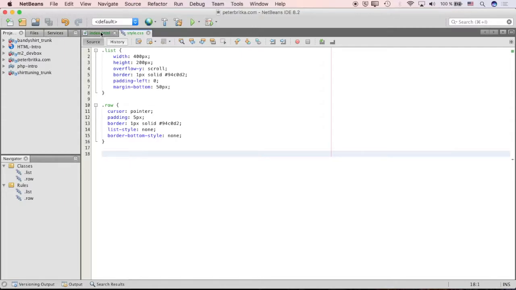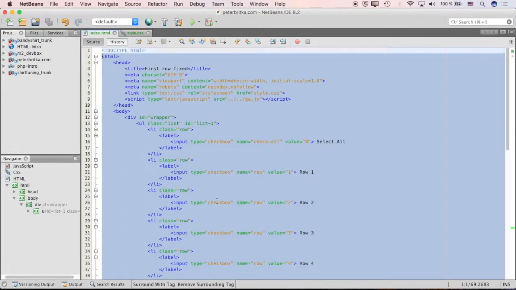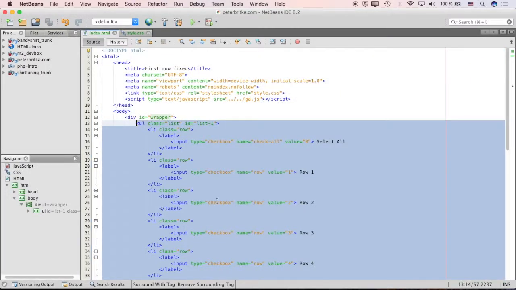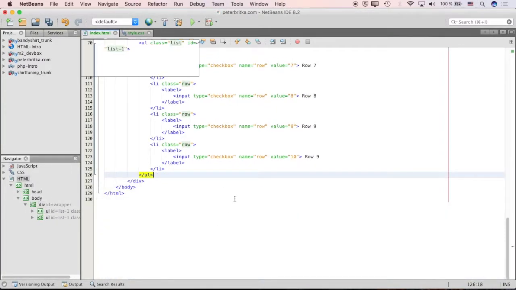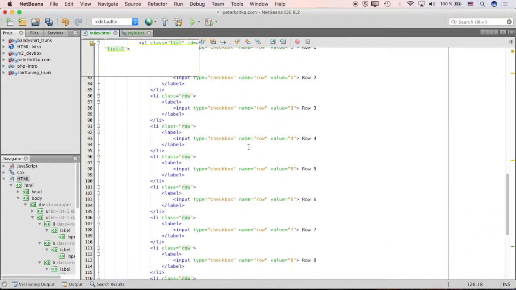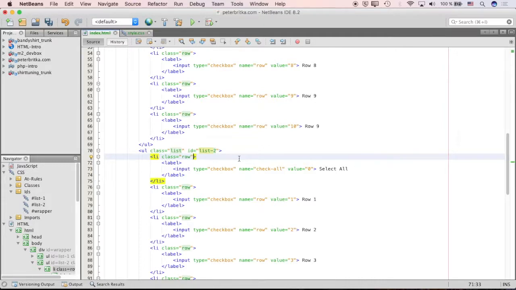Okay, so let's begin. First of all, if we want to do this, I will copy the whole unordered list so that you will be able to see both examples on the same page. Then let's change the ID of the second unordered list so that we can write separate CSS for them. And I'll also add a class for this first row. It will be called first row.